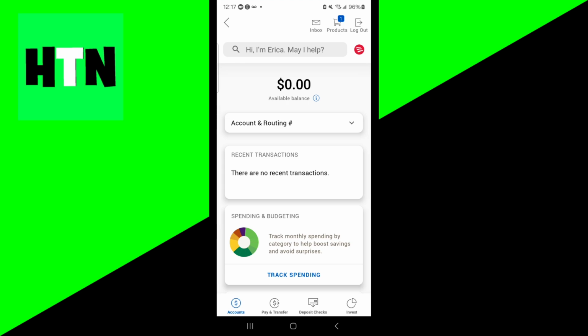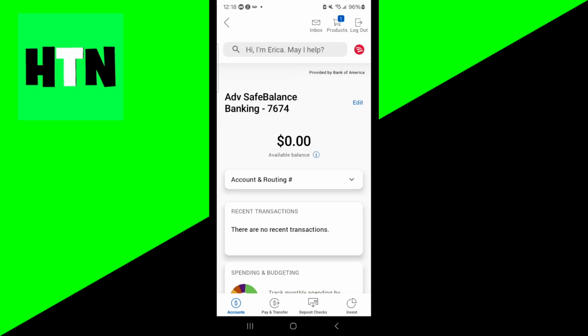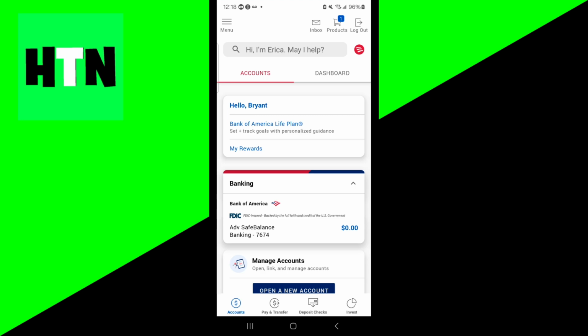But if you guys want to completely wipe out your transaction history and you don't want it anywhere, the only way that you could actually do that is by deleting your Bank of America account entirely. Now, before you do this, you need to take all of the money and your assets out of your account. You want to make sure that it is completely empty.